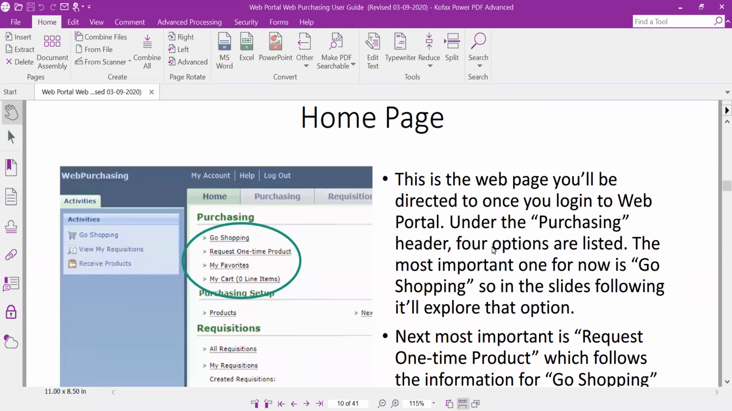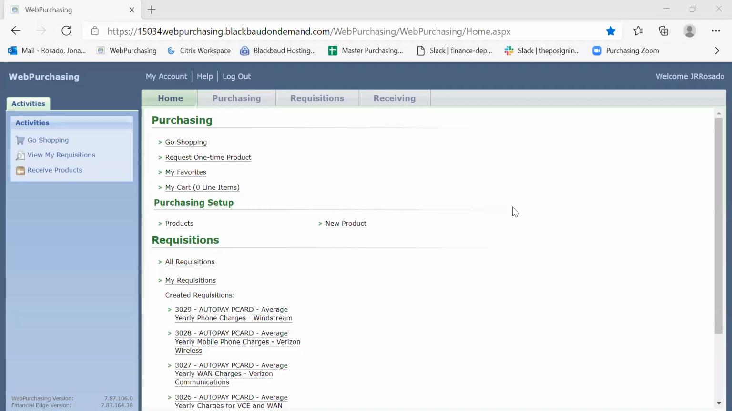From here, we will go into a live demonstration of creating a requisition. As an example, we'll show you what that looks like. After you log in, you should see the home page as so.